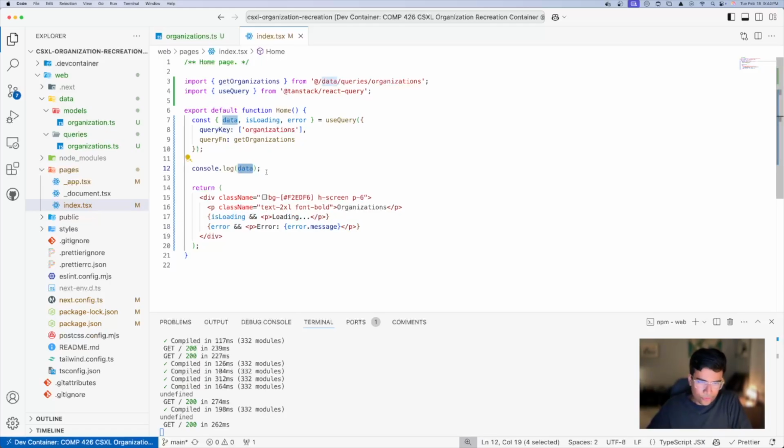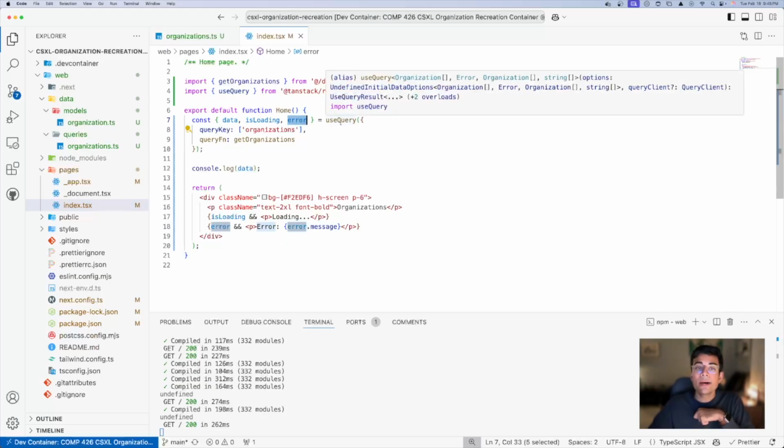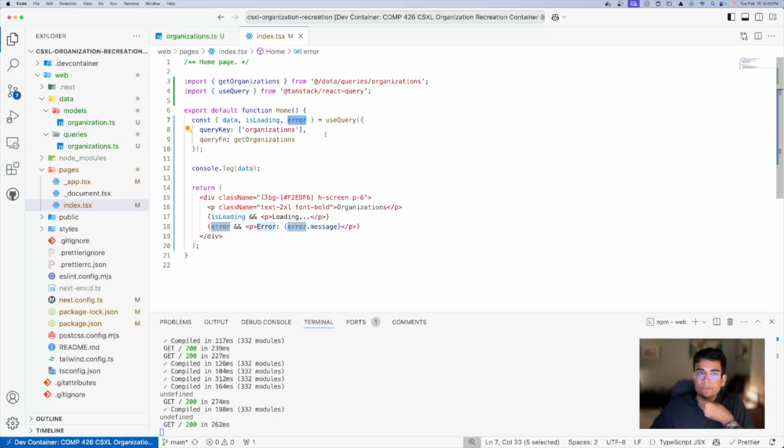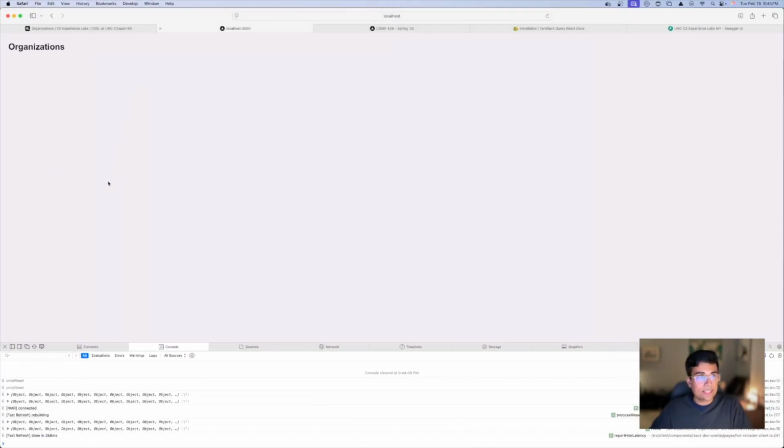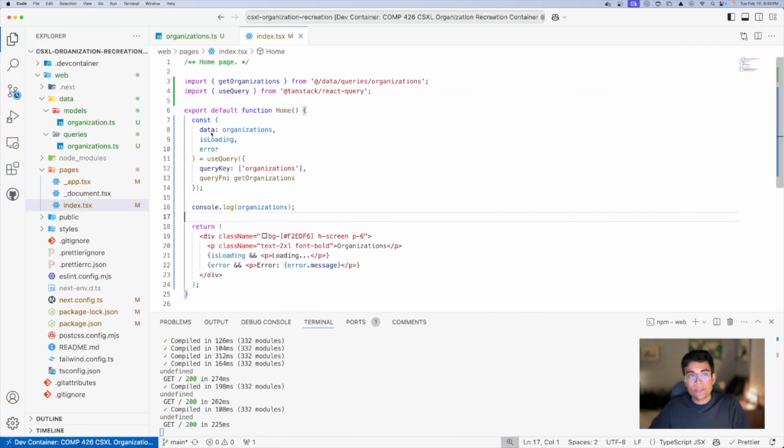Now, one cool feature I want to showcase with this destructuring syntax is that these variable names are based off of the field names in my returning data structure. What I can do though, if I don't like this name, let's say I wanted to rename this data to organizations, I can just go here and with a colon write organizations. And now if I print out organizations, you'll see that it does the same thing and prints out my objects down here. Right, so this is pretty cool. I can rename these items.